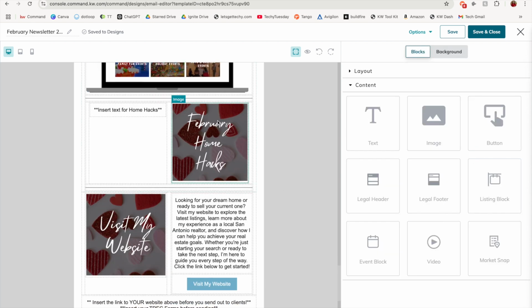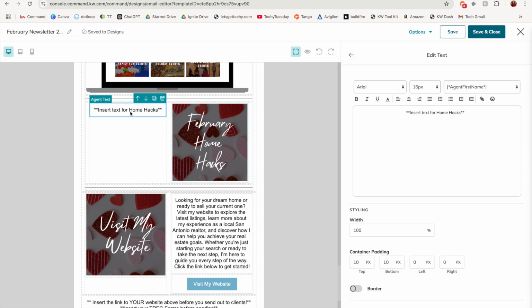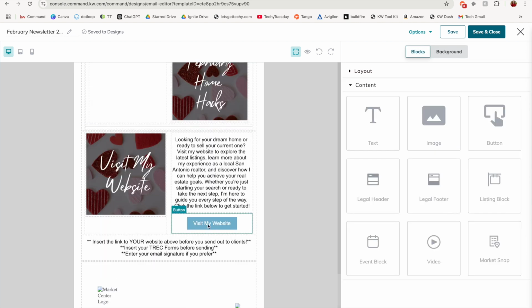Continuing down below, if I wanted to add text for this home hack section, I would click on this text box. I would delete this text that is currently in here and write whatever you would like your clients to know about the home hacks for that month. Visit my website, you will need to add your own link like I mentioned.